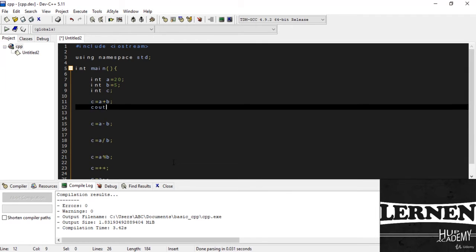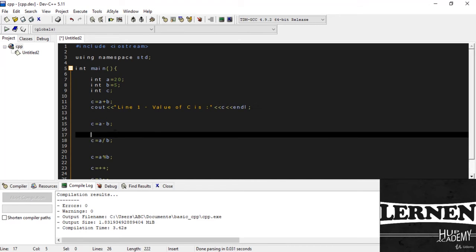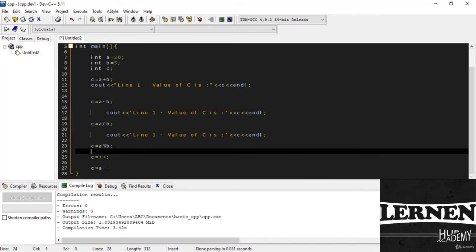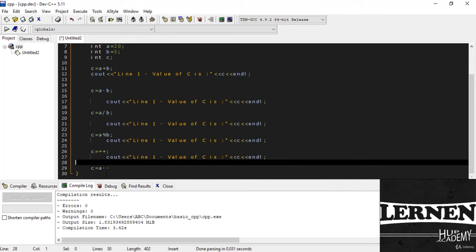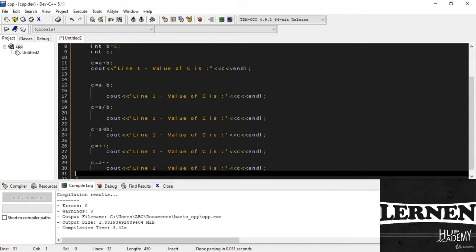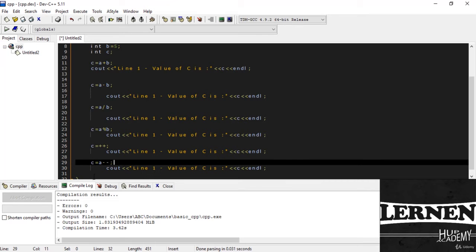Now I just write cout, line 1, and the value of c is, and then here I write c and then endl. Now I just copy this one, two, three, four, and five.